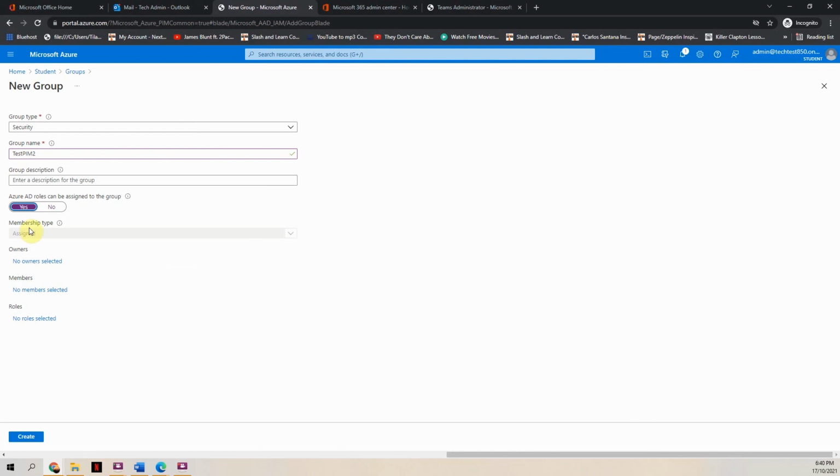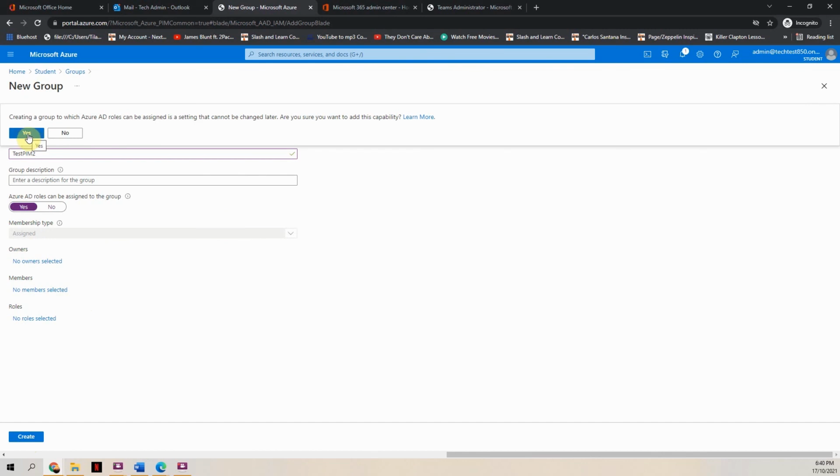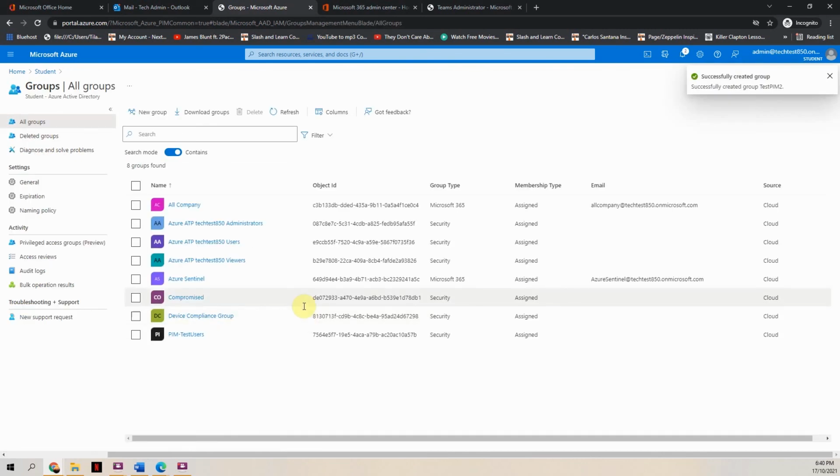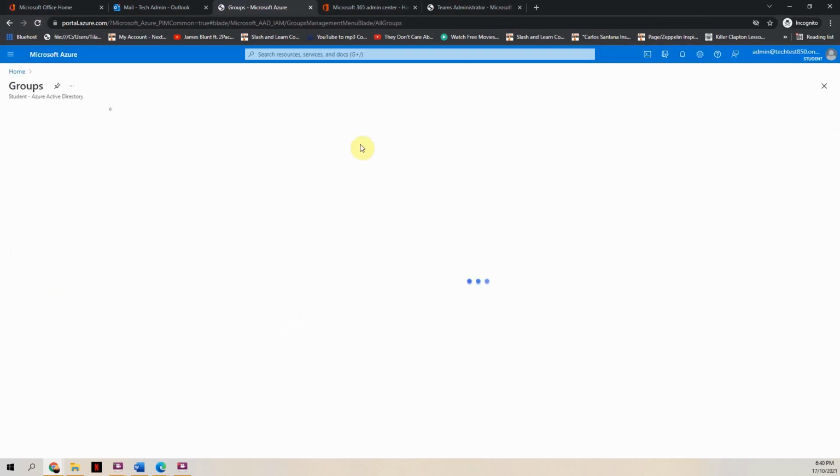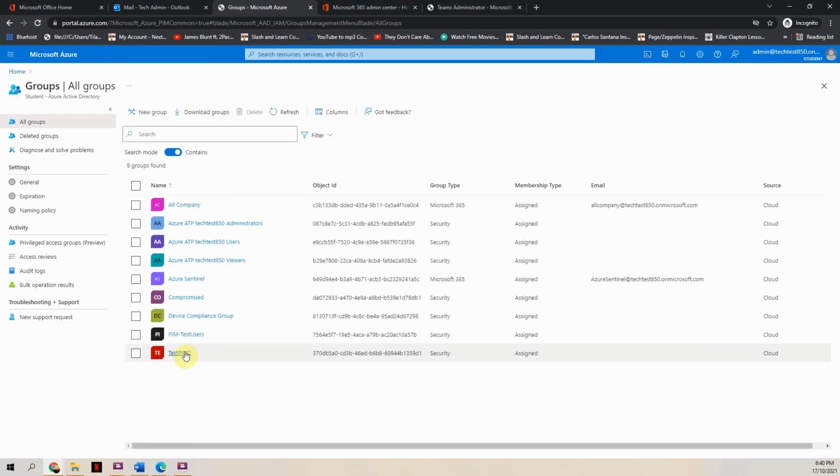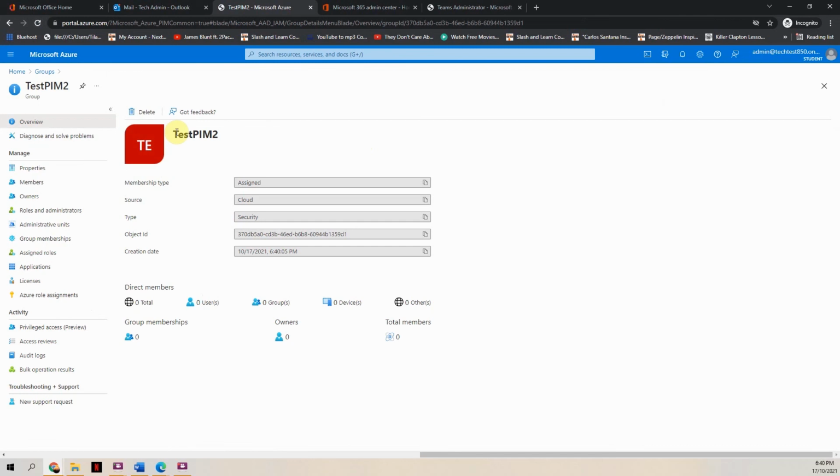So at the moment, I haven't really assigned anything here, no owners, no members, no roles. So I'm just going to leave it as it is, and I'm just going to go ahead and create it. Right, it can take a couple of seconds to be created. So this is the security group, or the Azure AD group that I've created. By default, it's always going to be a security group. The other type is distribution, but for this case, always use security.